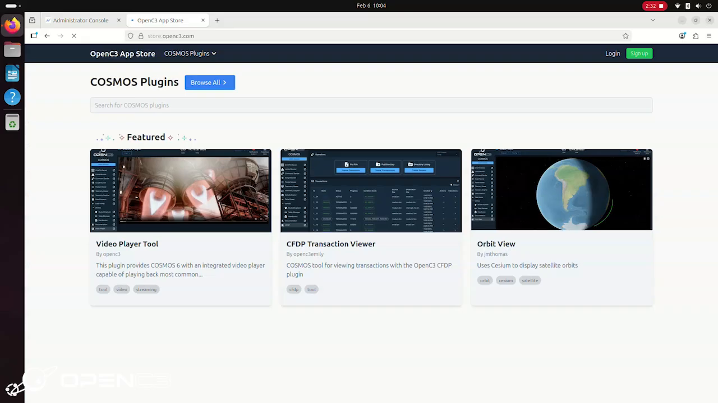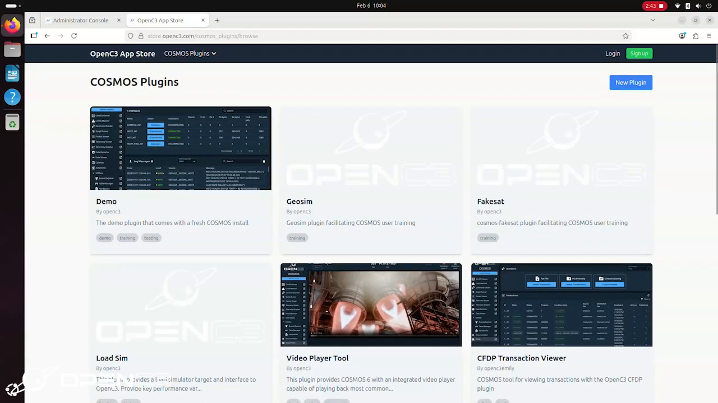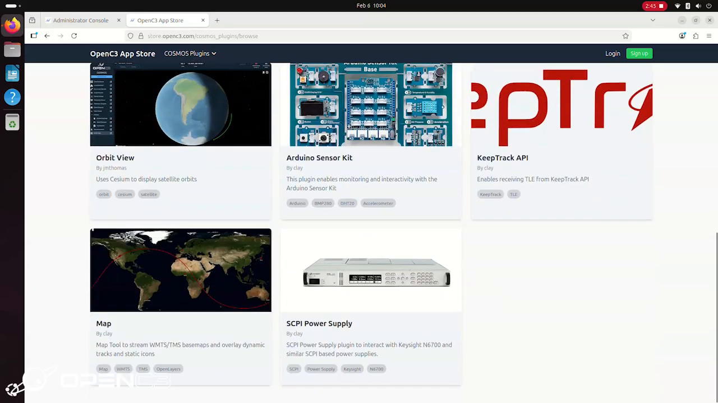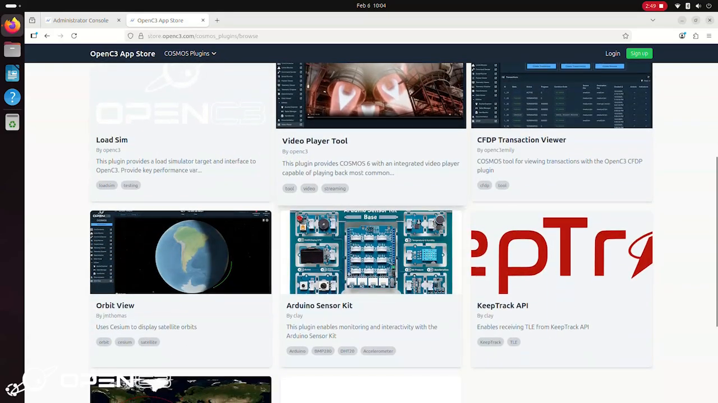If you want to take a look at all the other plugins that we have available, you can go to store.openc3.com to navigate to the OpenC3 App Store, where you can take a look at all the different Cosmos plugins that are available from this directory, including enterprise plugins that you can access if you have enterprise access.